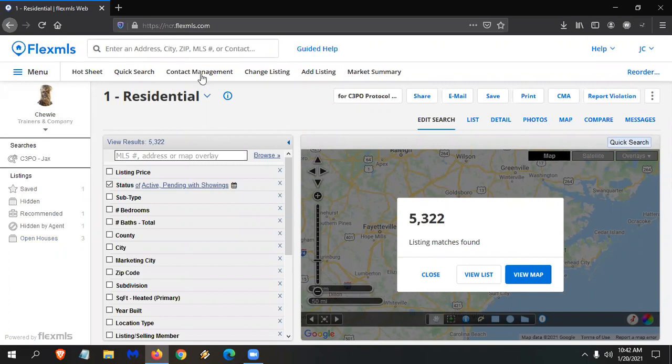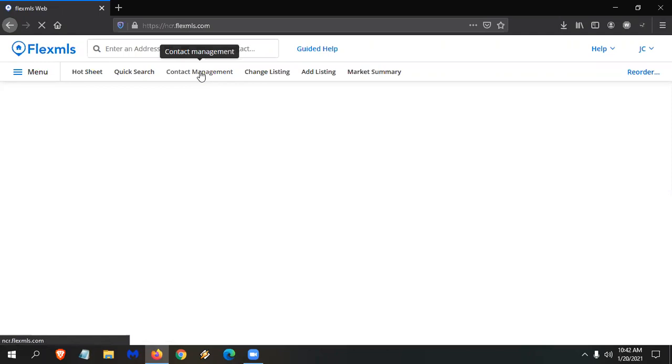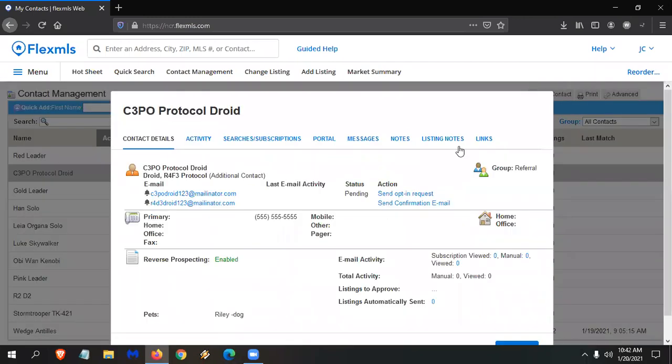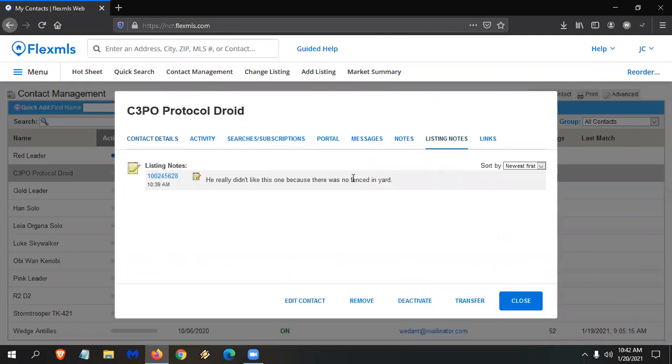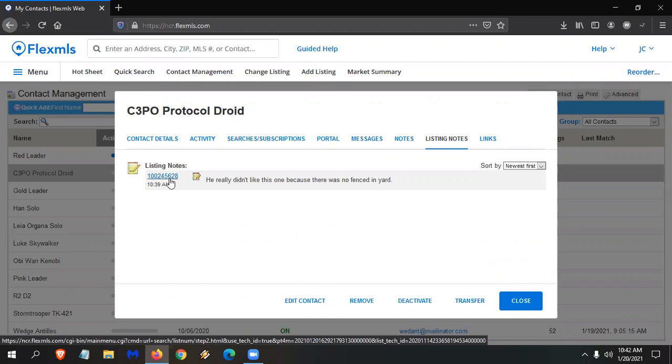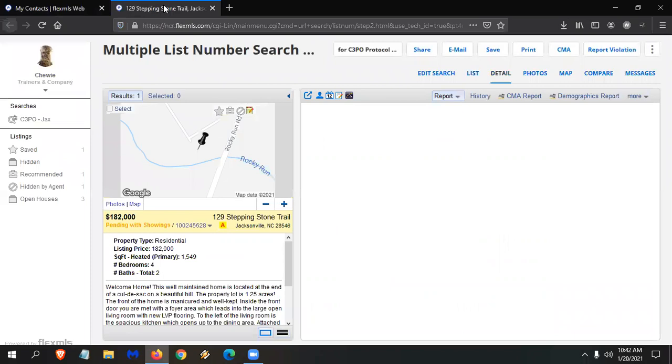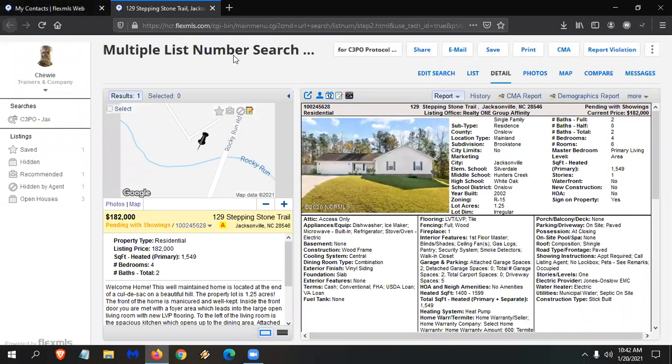So if I want to go back into his contact record, just go back into contact management. And I'll go back to that listing notes section. So we made that note, and now we see it right here. This is specific to that listing. And I could click on this listing if I'd like, to open up into a new tab. So if I want to see, okay, which listing was that? There you go. So we see we have two separate tabs. We're not losing the work that we're doing.